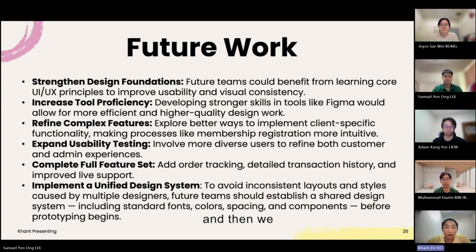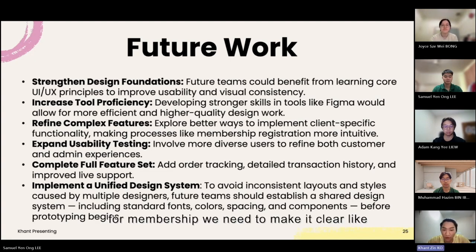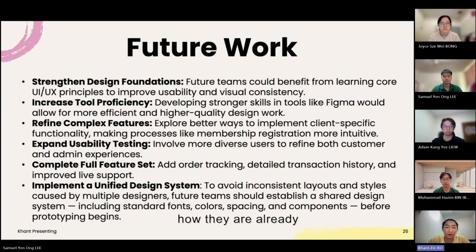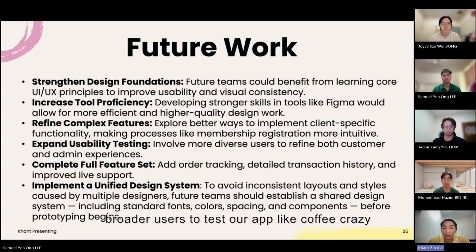And then for membership, we need to make it clear. We should add features like membership registration done manually by members, so that they know how to become a member, and it will be really good if they register themselves.